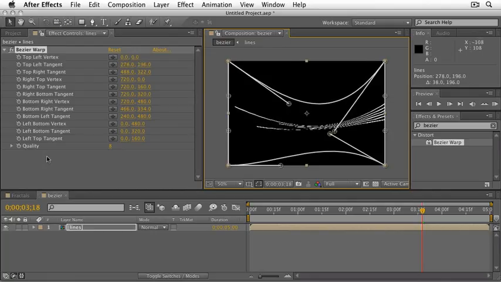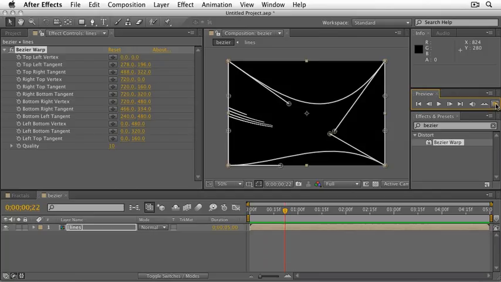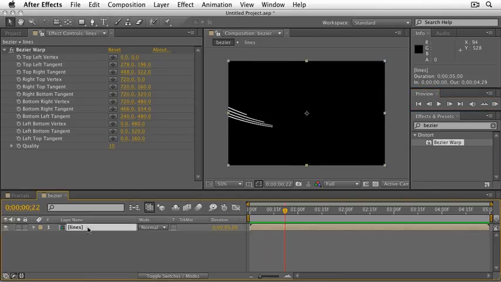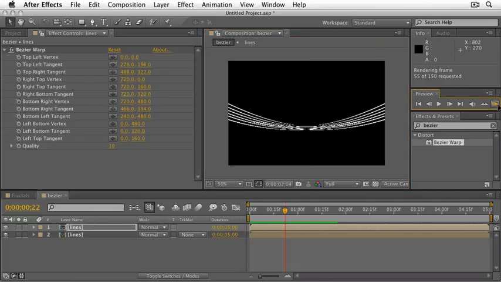And in the Effect Controls panel I can increase the quality to a 10 so that it looks a little bit better. And let's see how that looks. And it's very nice, very fluid lines and all that. I'm going to go ahead and duplicate this lines pre-comp, Control or Command D, and now I'm just going to flip it like that. And now I have 2 of them that are doing exactly the same thing but opposite one another.